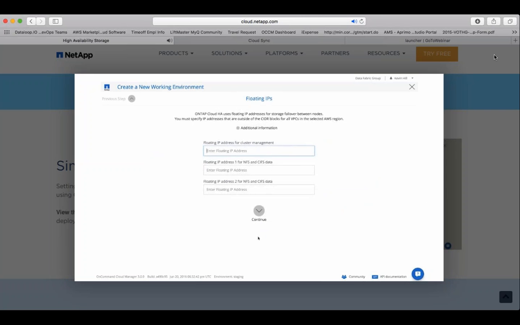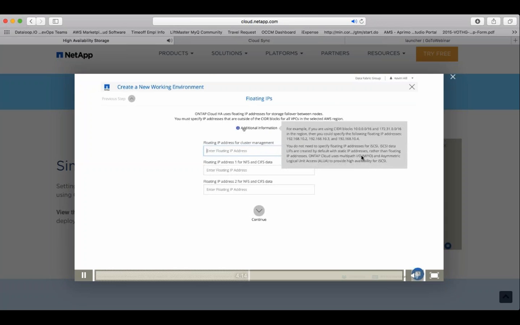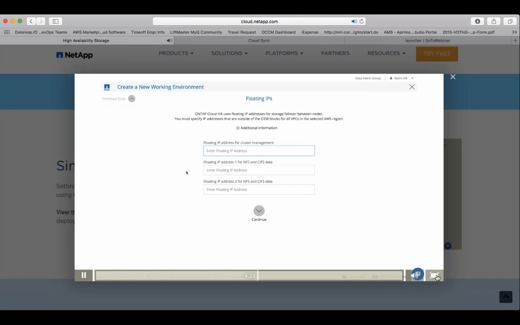Next. Now, our floating IPs. One of the things that we need to make sure of is that the IP addresses are outside the CIDR block ranges for all VPCs in this region. Also, looking at more information, you can see examples of which ones you want to use. The floating IP addresses are used for the cluster management interface, as well as the NAS interfaces for NFS and CIFS. So with this in mind, I'll just provide some IP addresses I know will work.